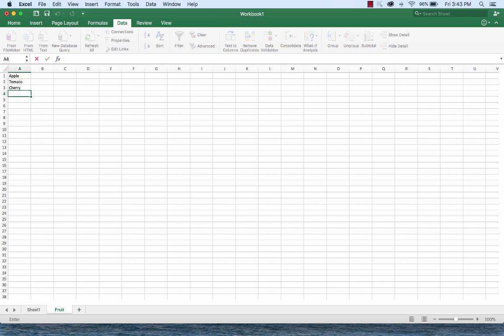What's another fruit? Pear. What other piece of fruit? One more. Kiwi. How about that? Kiwi? Yeah, that's a kiwi. Is that a fruit? I don't know. Hopefully it's a fruit. Okay, so in this case, I have a new sheet called fruit, and I put a list of fruit in there.